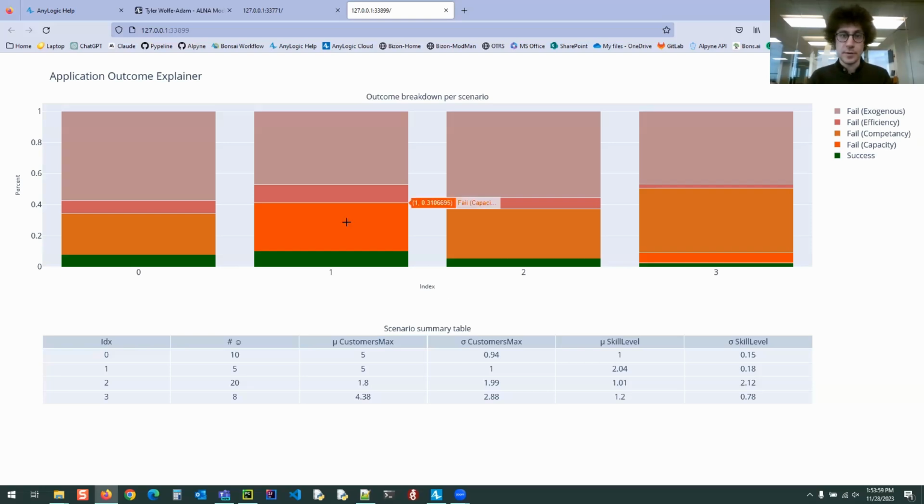So we could see, for example, scenario 1, the majority of people failed due to capacity, which if we look at this table here, is likely because 5 salespeople isn't enough, even if their skill level is higher than the other scenarios. So again, after we get these results, it just comes back to standard data processing, analysis and visualization. It's not really AnyLogic specific anymore.